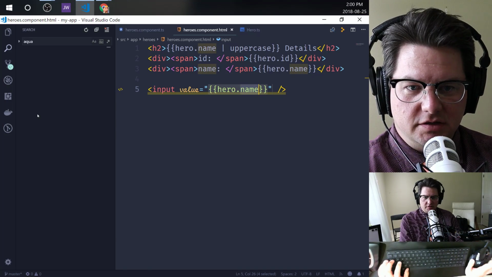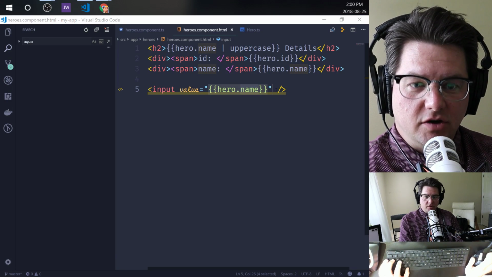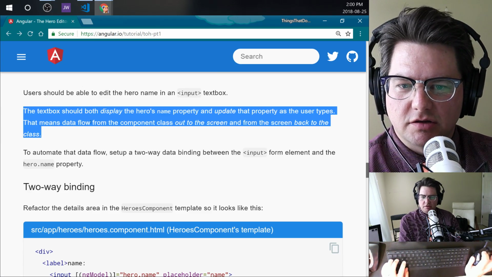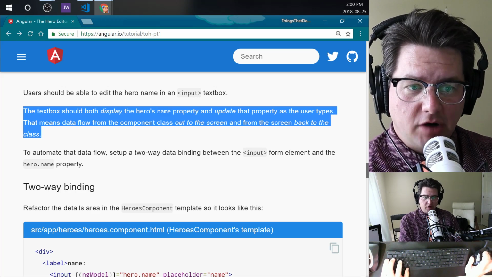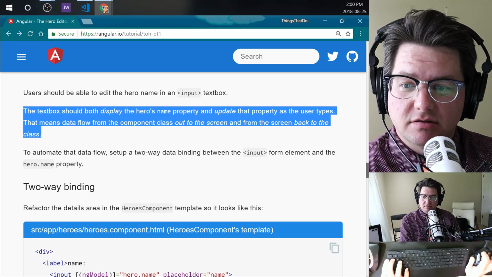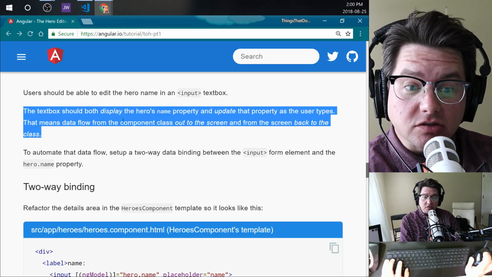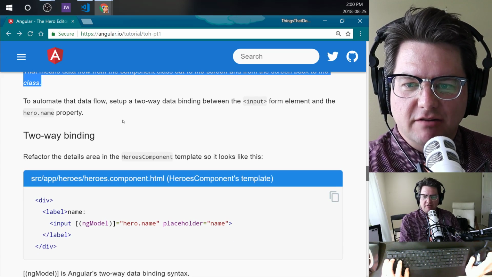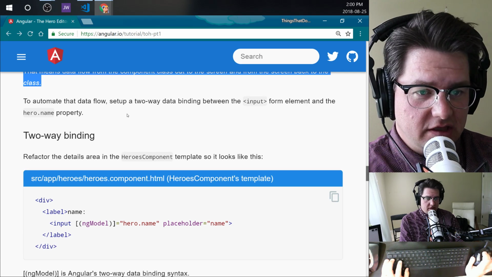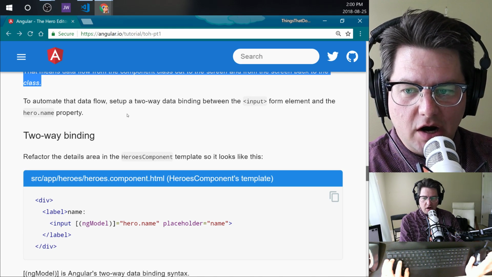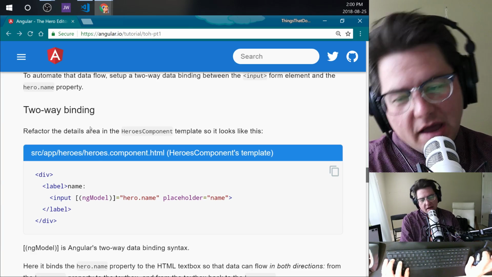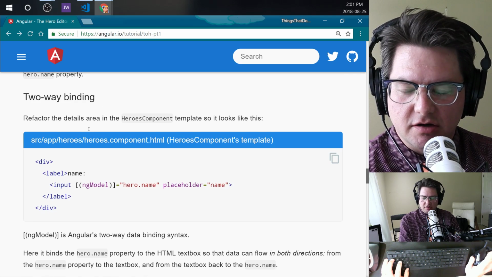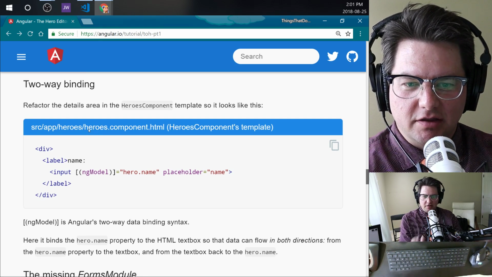Okay, now we change it to that. How do we even get that to do things? I have no clue, so I guess that's why I'm doing the tutorial. The text box should both display the hero's name property and update that property as the user types. That means data flow from the component class out to the screen and from the screen back to the class. To automate that data flow, set up a two-way data binding between the input form element and the hero.name property. Aha, two-way data binding. This is the stuff. This is why you want to use Angular, I assume, knowing absolutely nothing.